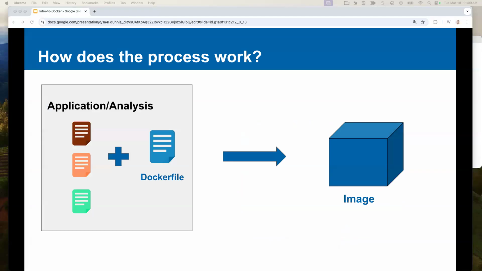Cool. So how does this process work? We're going to walk through it briefly. On this slide, we're showing that an image is created from a Dockerfile and any necessary applications, analysis, and/or files. To break that down a little further, we have a Docker image, which is a single file that contains everything you need to run an application. This includes a cut down version of an operating system, environment runtime, like Node or Python, libraries, and environment variables.